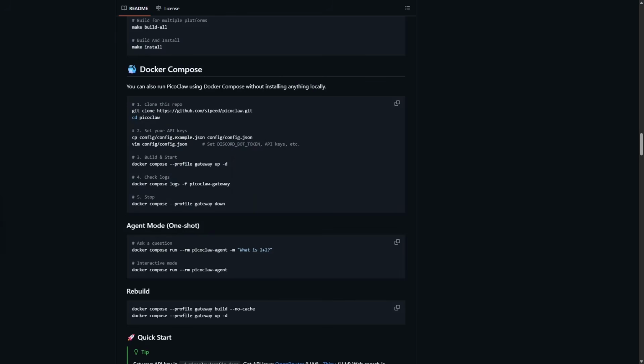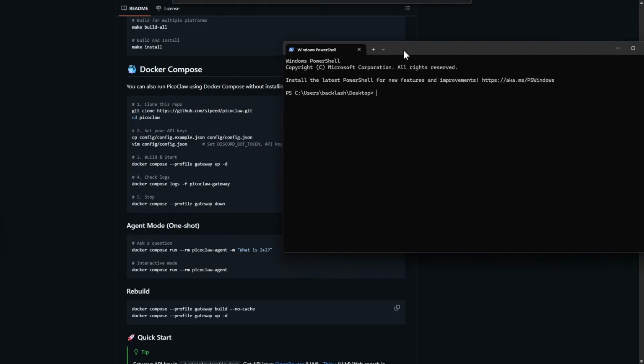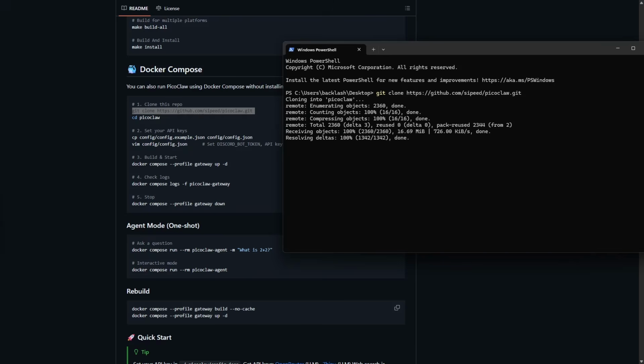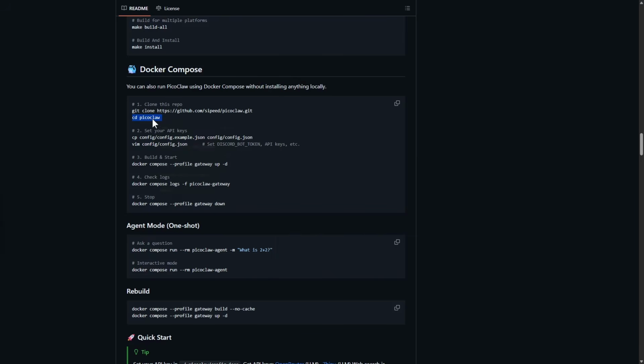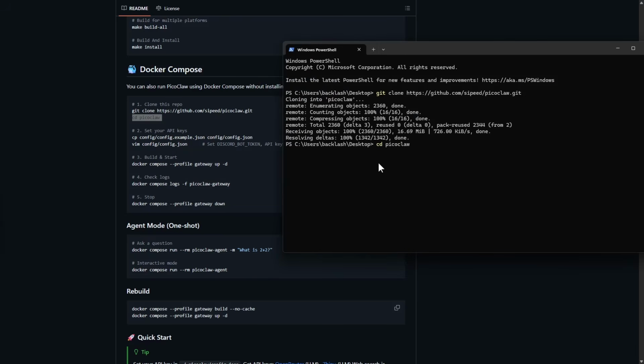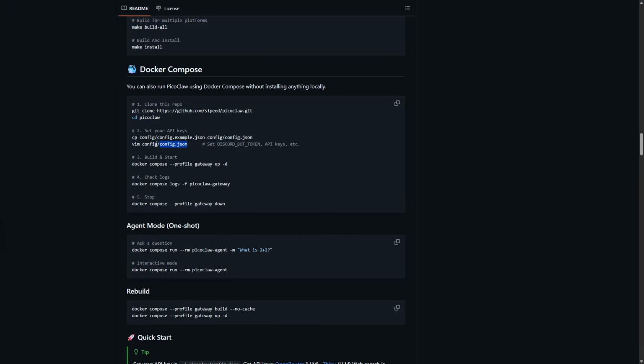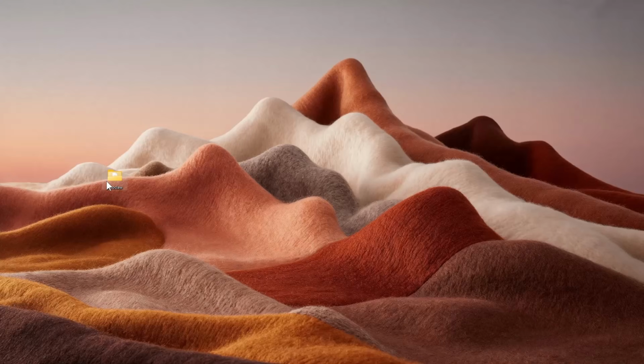Now let's get PicoClaw. Open CMD or terminal and type these commands. This downloads PicoClaw to your computer and moves you into its folder. Next, we copy the example settings file. This creates a config.json file that we can edit with our own settings.